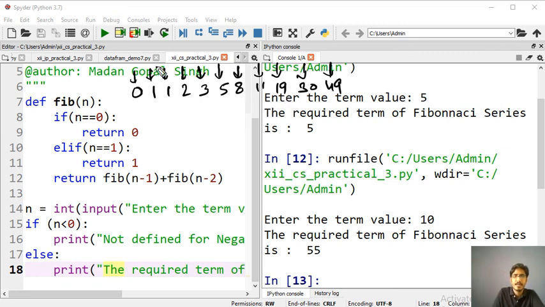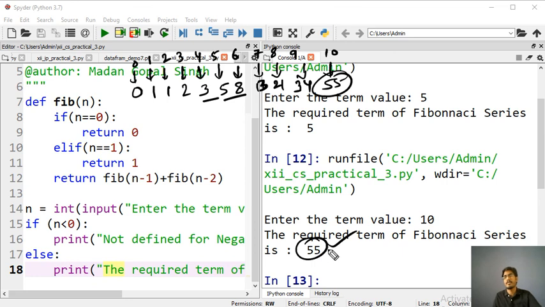Let me show you: 0, 1, 2, 3, 4, 5, 6, 7, 8, 9, 10. 3 plus 5 is 8, 8 plus 5 is 13, not 11. 13 plus 8 is what? These were wrong, a calculation mistake. 13 plus 8 is 21. 21 plus 13 is 34. 34 plus 21 is 55. So the 10th term is 55. So this is how you can calculate the Fibonacci series.